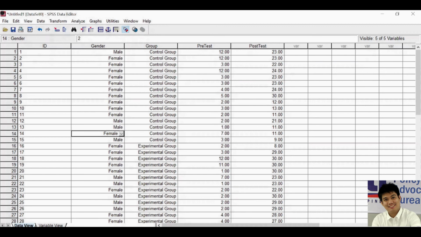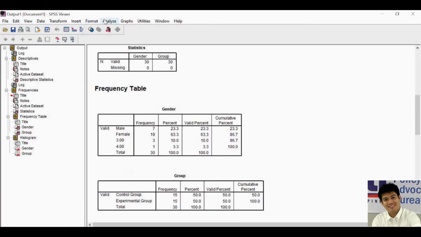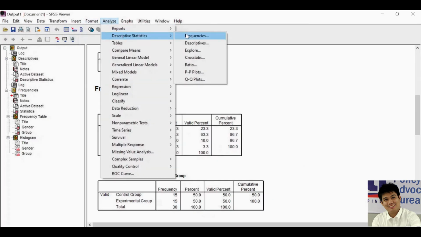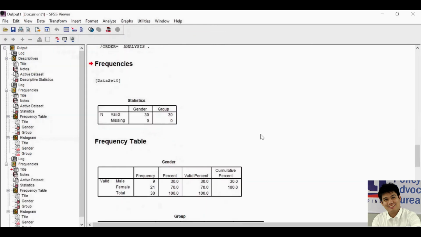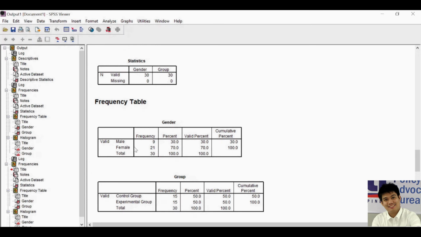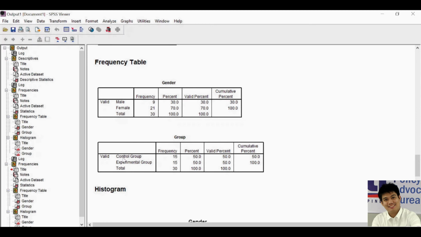Okay, since naayos na natin, let's rerun again. As you can see, here is the new frequency table. We have male and female: 9 male and 21 female. And we have here the cumulative percent, valid percent, and the total. Same as with our group: for our control group, there are 15 students, and for our experimental group, we have 15 also.